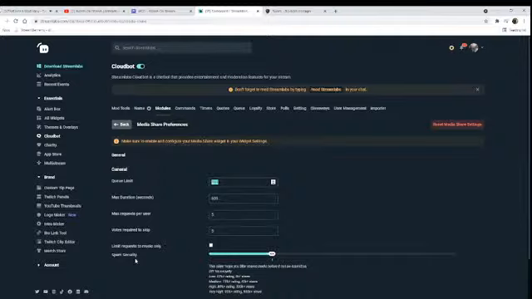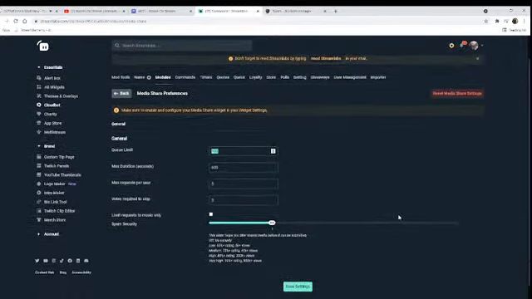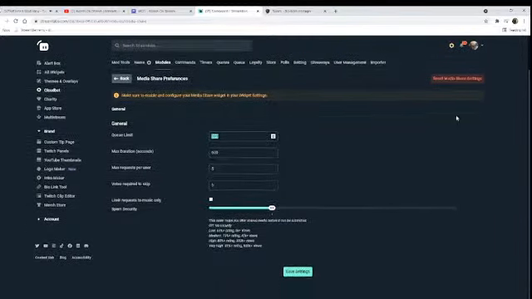So it's really looking at the algorithm of YouTube, and if you have the security level set to a certain level, it won't let videos pull up that are below that threshold. So that's what the spam security does. And again, once you have all that set, you go ahead and hit save settings, and then it confirms the save on the screen.